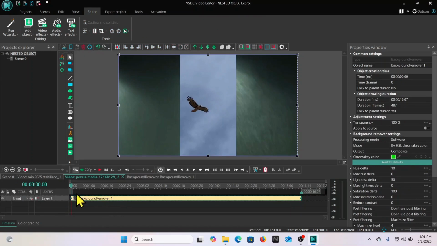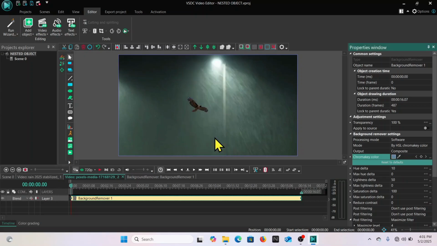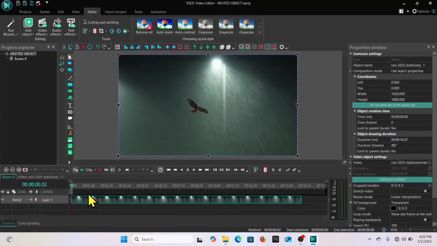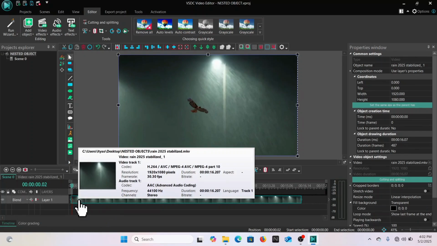Now I want to select the background remover. Not that I need to, again, because it's the only thing in that timeline. So I'm going to come over here to the background remover properties. Come down to where it says chroma key right here. And you see that it's green right now. We're going to click on the eyedropper or the color picker, whatever you want to call it. And then we're going to come over here and pick the color we want to remove, which is the blue, the sky. And it's gone. So there we go. I can play it now. The bird is inside of my rain video.